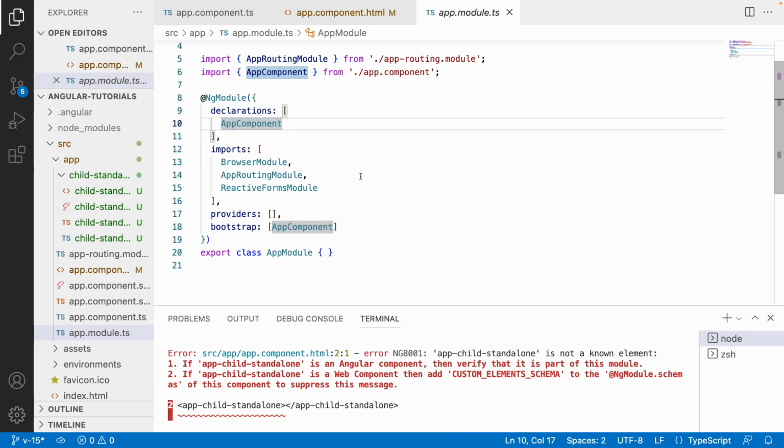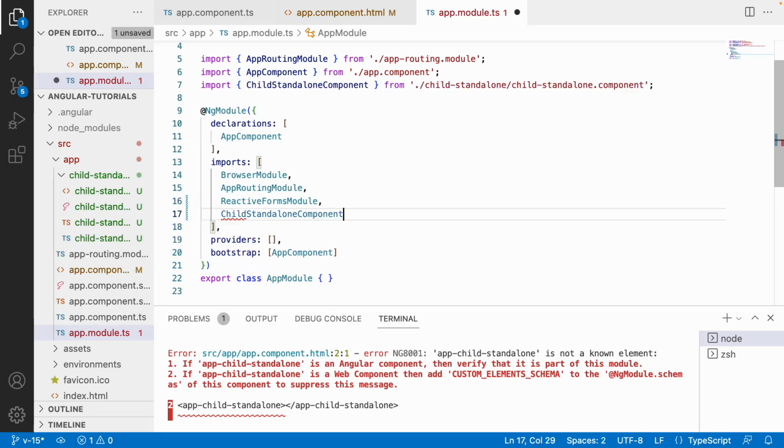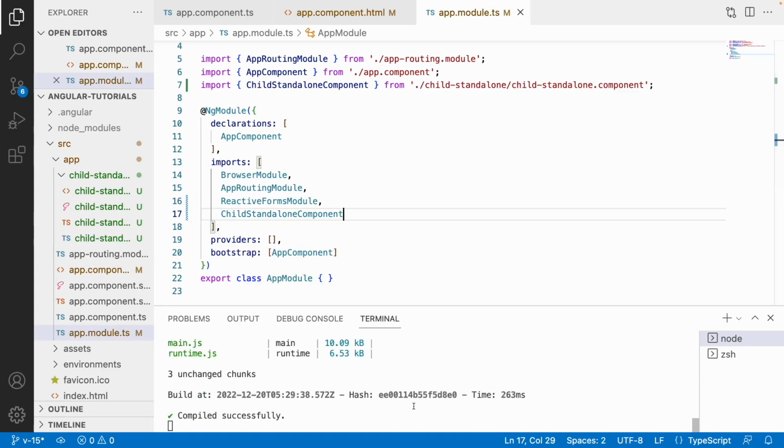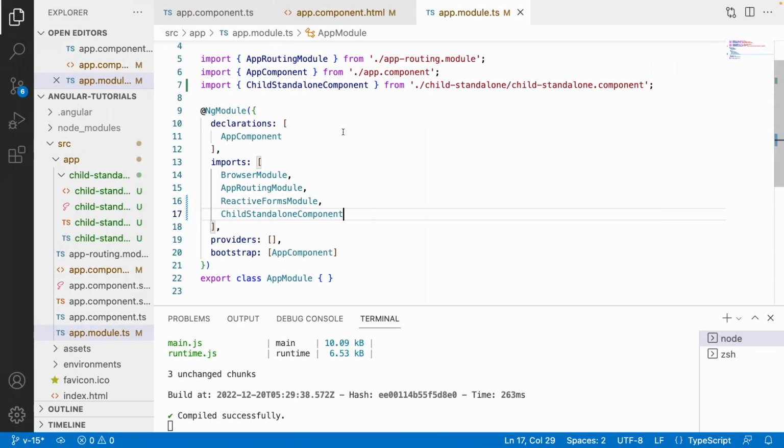Previously, we used to import or inject our components inside the declarations. But now we are creating a standalone component and trying to use it in our module. So instead of using the declarations, whatever standalone components you have, you can put them inside your imports so that each acts as a module itself. Now I can add ChildStandaloneComponent and save this. Now if you see here, it compiled successfully and I'm able to see some data of that child standalone component. So this is our first scenario. We have successfully injected a standalone component into a modular component. Hope you are clear with this.